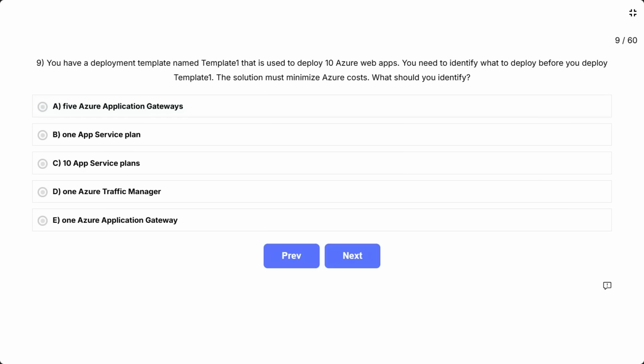Question 9. You have a deployment template named Template1 that is used to deploy 10 Azure web apps. You need to identify what to deploy before you deploy Template1. The solution must minimize Azure costs. What should you identify? Options: A, 5 Azure application gateways. B, 1 app service plan. C, 10 app service plans. D, 1 Azure Traffic Manager. E, 1 Azure Application Gateway.